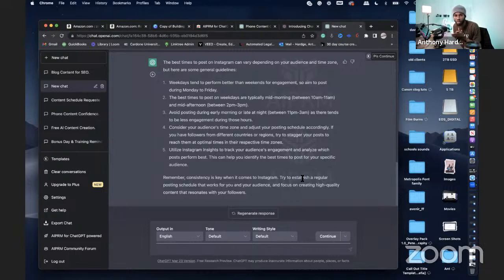Because you know people are going to be bored doing stuff that they don't like to do. Okay. Then it says the best times to post on the weekdays are typically mid-morning between 10 and 11 and mid-afternoon between 2 and 3. Avoid posting during early morning or late night, because most people are going to be asleep around 11 p.m. to 3 a.m. Consider your audience time zone and adjust, right?